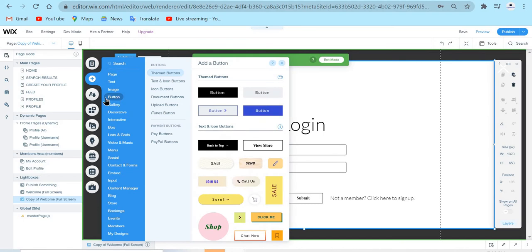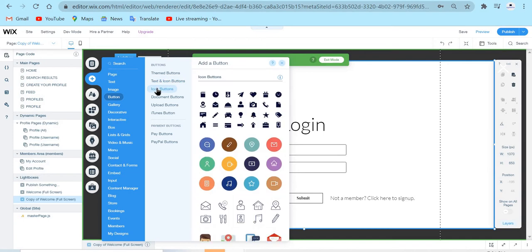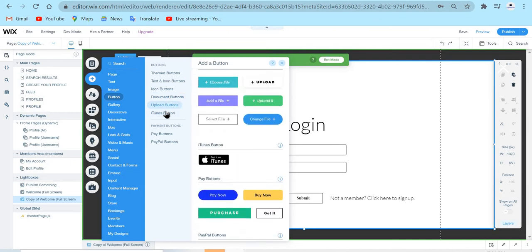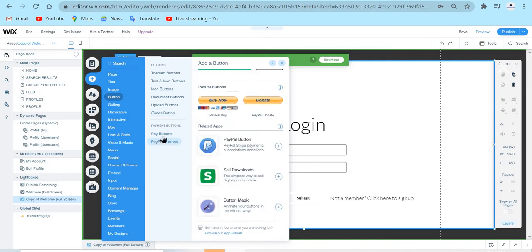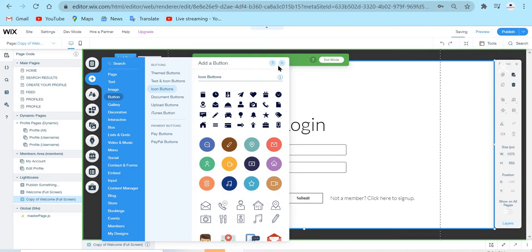You can only add some thin buttons, some text and icon buttons, and some icon buttons. You cannot add some document buttons, some upload buttons, some iTunes buttons, some pay buttons, or some PayPal buttons. Just those three there.